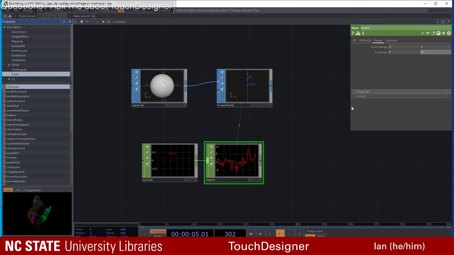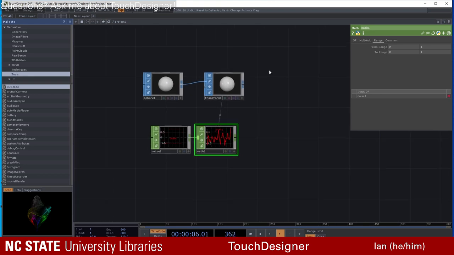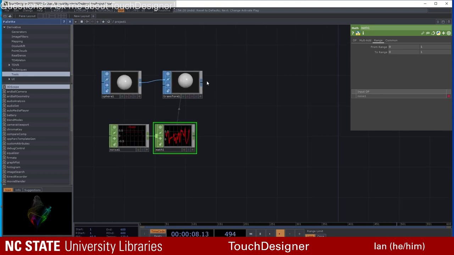Because I've used the channel operation to displace it, you're getting a seizure right now. So let me turn it back down, back to 0.1, so you can see that. And then I could take this and render this. I'm just trying to give you examples.